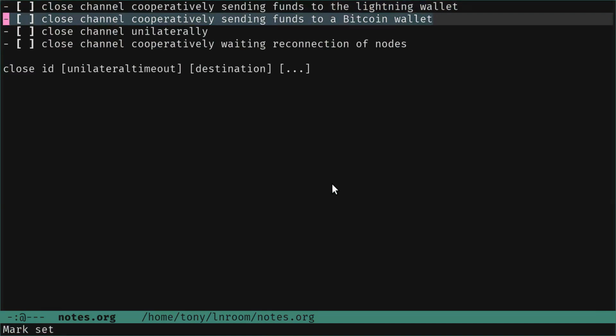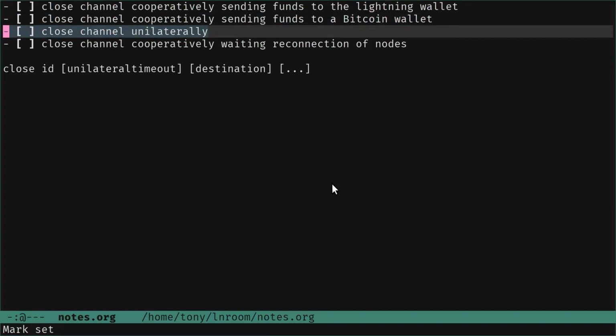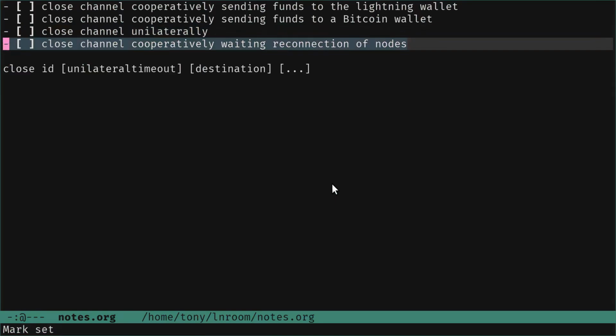Then we are going to close a channel cooperatively, but instead of sending funds to the lightning wallet, we send the funds of the channel to the Bitcoin wallet. Then we are going to close the channel unilaterally because of a node not responding. And in the end, finally, we are going to close a channel cooperatively, waiting for the reconnection of the node.